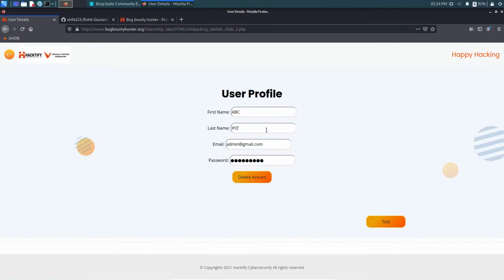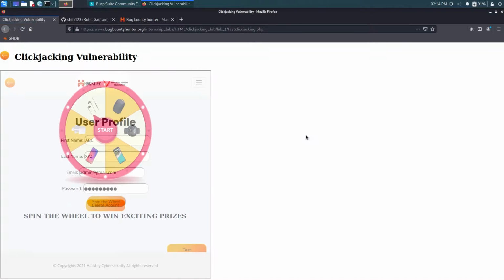So here we have an account in which, if we click delete account, this account gets deleted. But how shall we trick the user or the admin so that he may delete his account? If we go to the delete test page, here, as you can see, is a spin the wheel template over the web page to trick the user or the admin. If we decrease the opacity of the spinning wheel, the background fields that we can see now will be invisible to us, and when we click spin the wheel, this will delete the account and it will show admin account deleted.